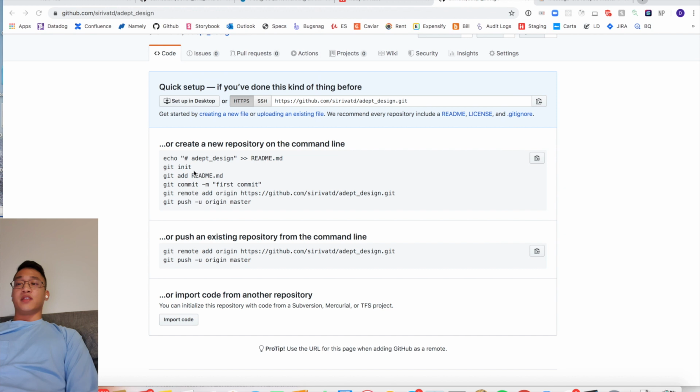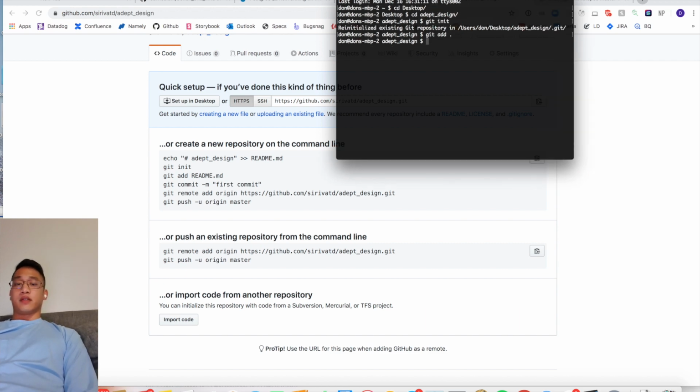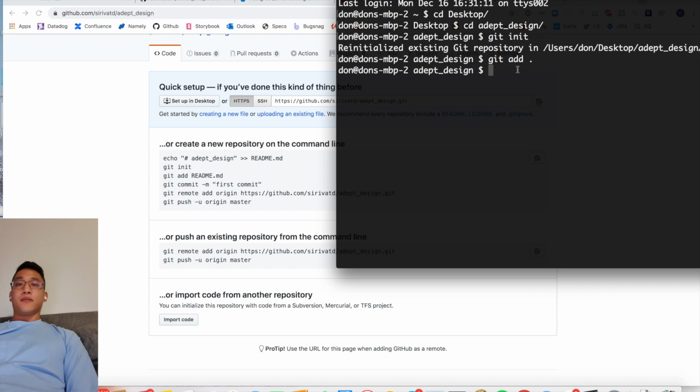So what we do need to do is run git init on our folder. Let me navigate real quick back to adept_design. Git init. You should see something like initialized or reinitialized existing git repo. Cool. Once we have that, we're going to say git add all, which is what the dot stands for. Sorry guys, I'm going to make this a bit bigger.